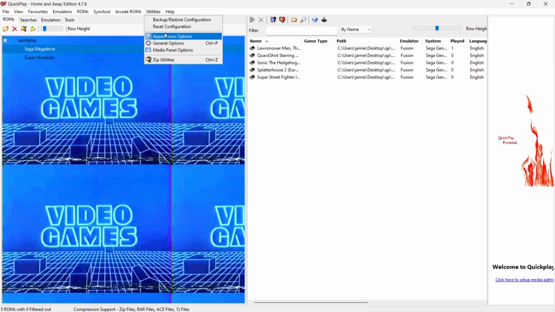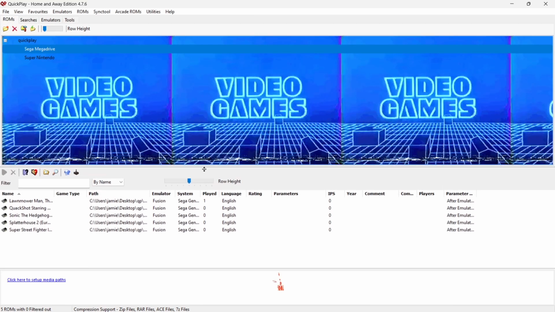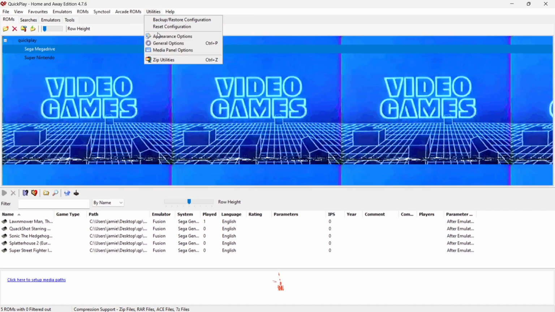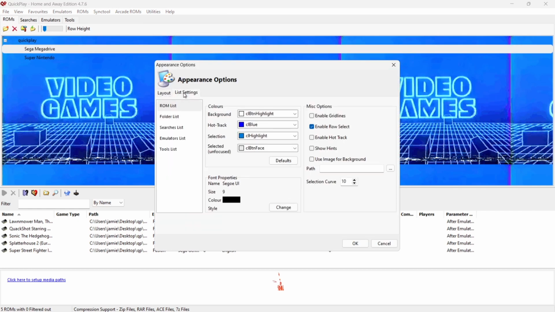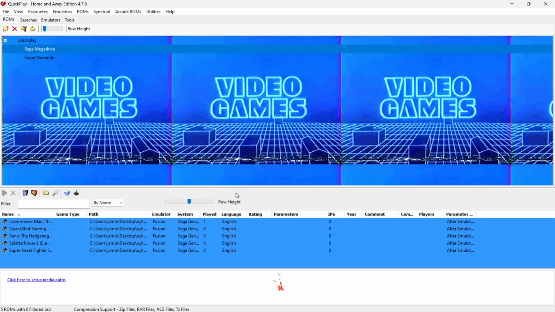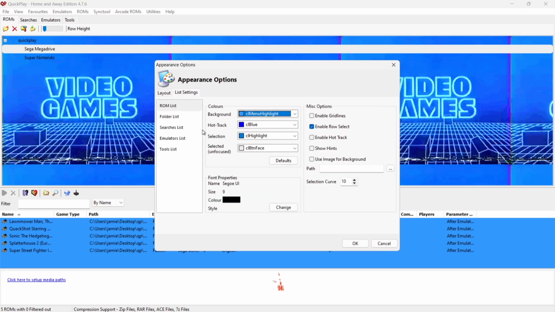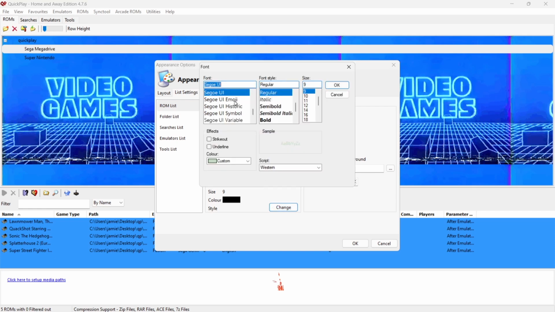And if we also go to Utilities, Appearance Options, we can actually change how the layout is. For example, vertical, OK. And here we go. So the layout is now changed. And again, Utilities, Appearance Options, if we go to List Settings, we can actually change the color of the background. If I go down to blue, OK, and as you can see, this has now changed the appearance too. Utilities, Appearance Options, List Settings. In fact, let's go back to normal layout. List Settings, I can then also change the color of the font too. So if I go to Style, I'm going to select a different font for this. Let's go for Century Gothic.